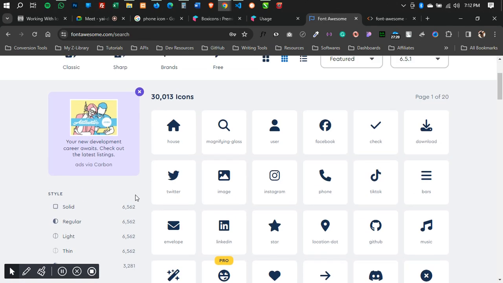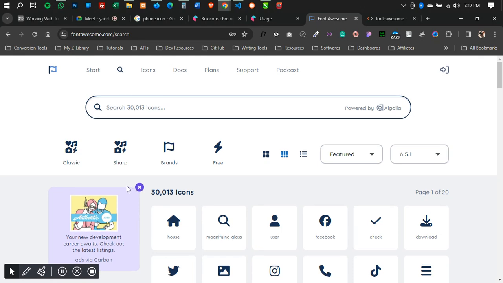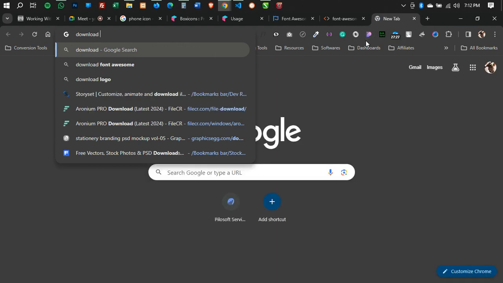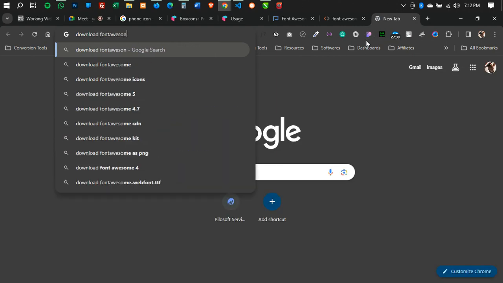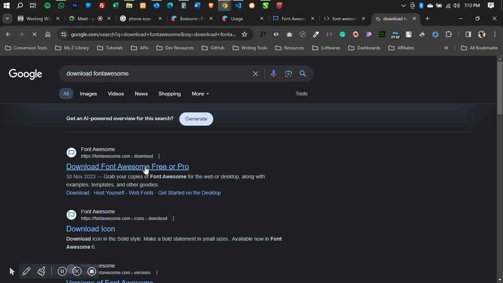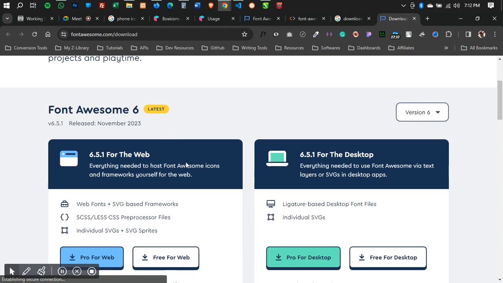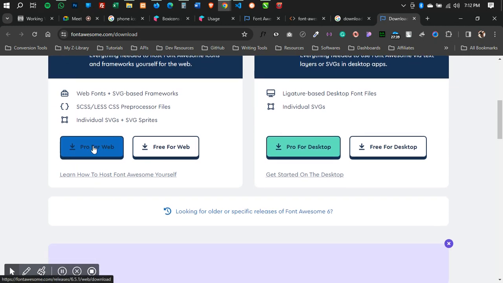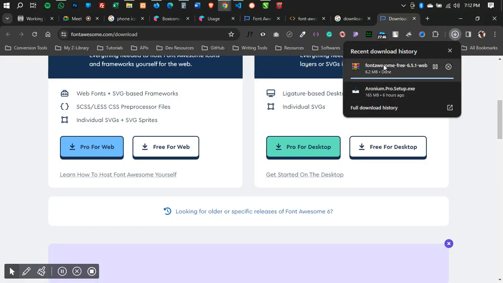Then the other way to go about it will be to download it into your project folder, right? And so let me just go to download Font Awesome. So when you go to download Font Awesome, you can download the pro and free for the web or for desktop. Let me just download this, and then let me just open it. It's gonna open when it's done.